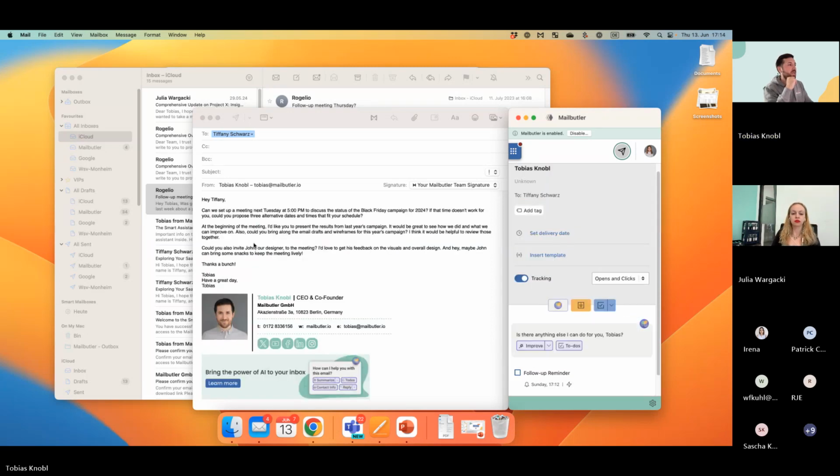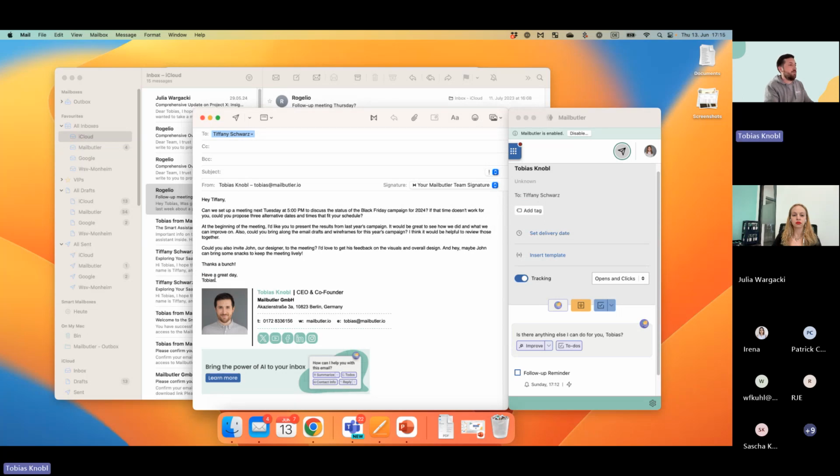Yeah. Insert. I could edit some stuff. For example, now I have "have a great day, Tobias" and "Tobias". I would need to remove that because the "have a great day, Tobias" is from my signature. And I'm good to go. I could send it now. That's about the compose feature.